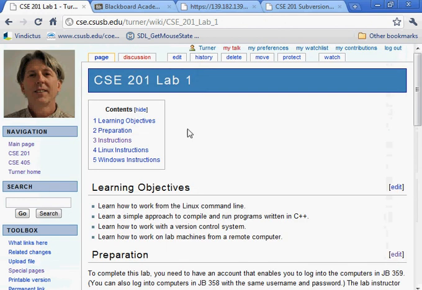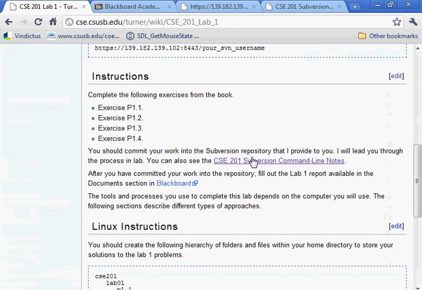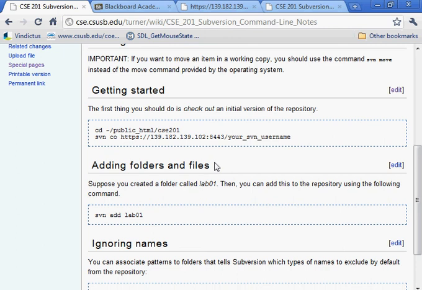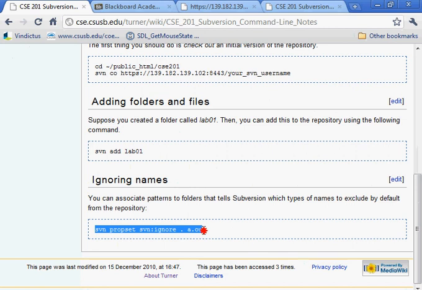Okay, I've made an addition to the web page here. So if you go back to the CS web page, then I'll go into the first lab, and there is a link to CSE 201 Subversion command line notes, and I just started to put in some notes here. And here is a section called ignoring names. Here's a command that you can use to tell the system to ignore a.out in the current folder.